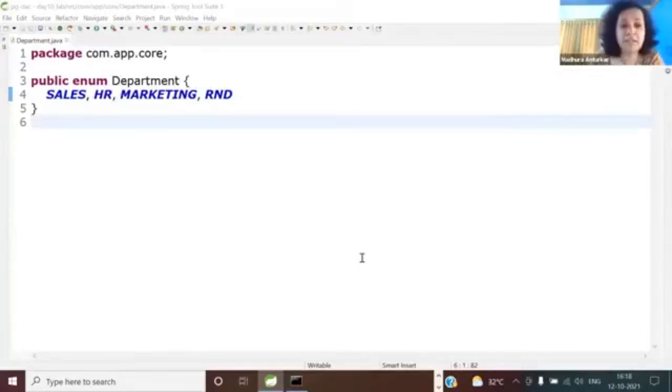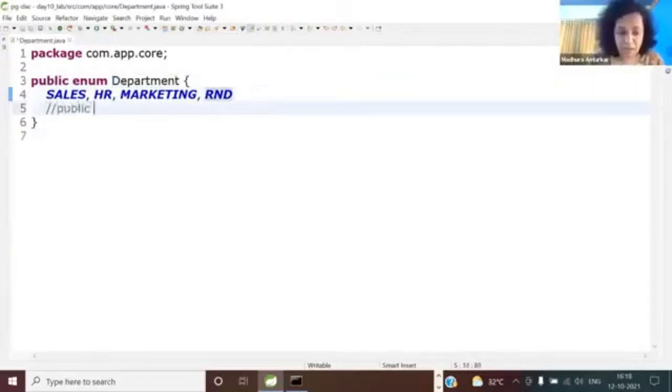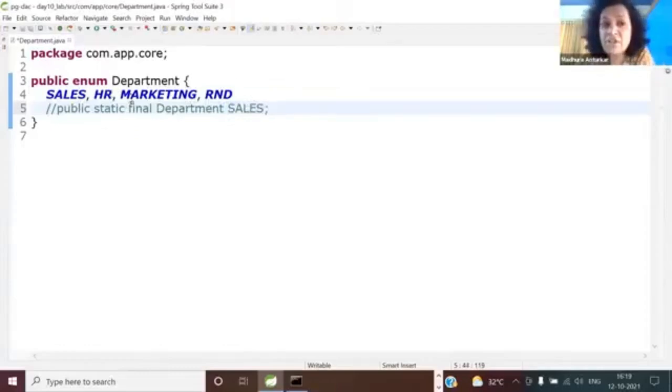Self-type constants. It's not an object, Avinash. They are called self-type, which is, what is self? Self is your department. I'm just writing it so that you have a clear-cut idea. Public static final, and the type will be nothing but Department, and the name of the constant, the name of the reference variable, will be Sales. And likewise, there will be HR, Marketing, R&D. Since the type is Department, they are often known as self-type constants. Everyone clear so far? Next one.